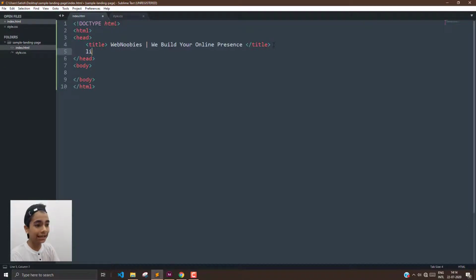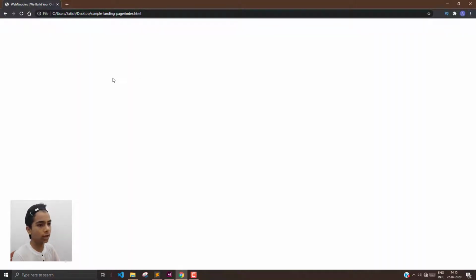So you have to create a link tag. Just write link and then press tab. It's going to create a link tag, and then you have to fill the reference of it. So what I'm going to do is I'm going to write a dot and a / and then style.css. This dot and a / means that the file is inside the index.html's parent folder, which is the sample landing page. So it means that this file is inside the sample landing page. Okay, now just save it, and nothing is really gonna happen.